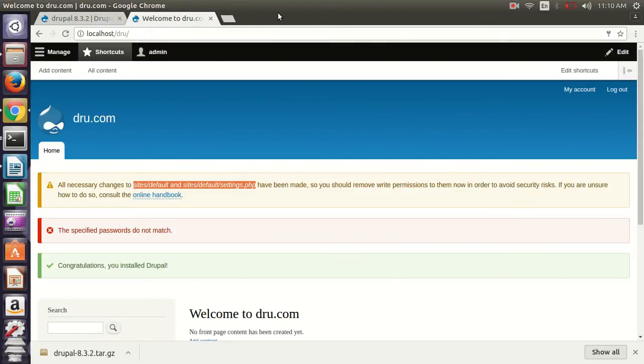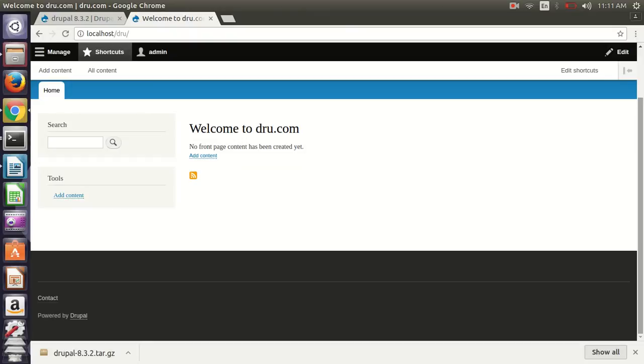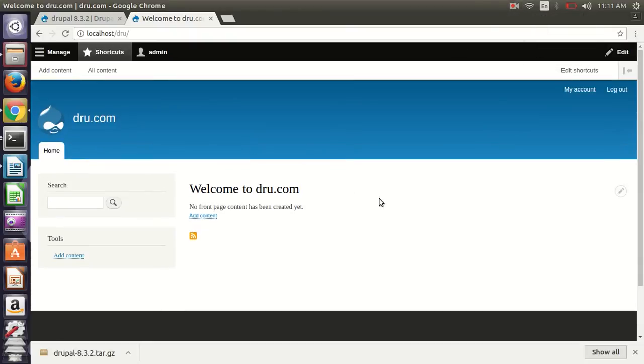Now when I try to refresh it, all my errors have gone, so that we can use our site and develop our site normally. So this is a simple method to install Drupal in Ubuntu 16.04.